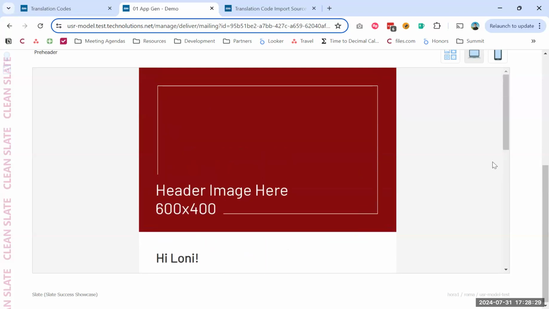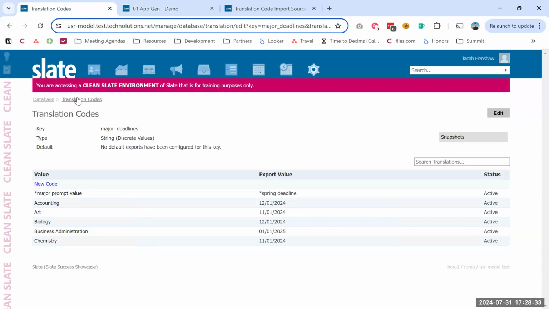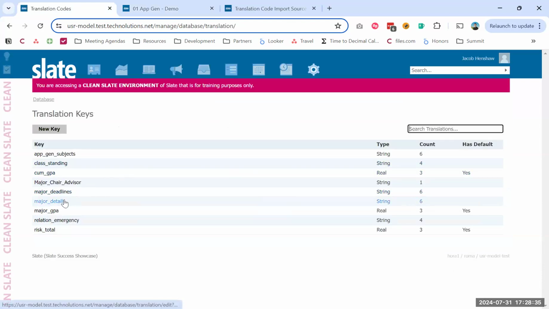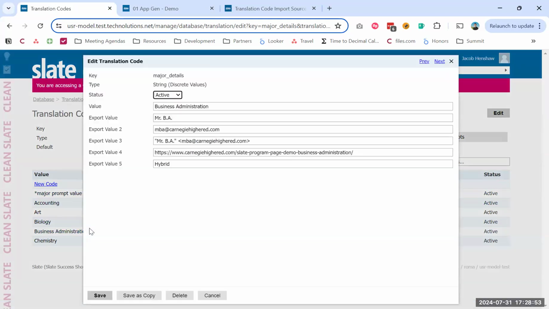We can definitely reference more information within translation codes. So let's pop back into our translation codes here and take a look at some other use cases, specifically within the grad space here today. So you'll see we've created a different key here. This one's called major details. This is where we're going to house some specific information about each of the programs that we want to reference here. So since we've been working with the business administration program, let's pop into that one.